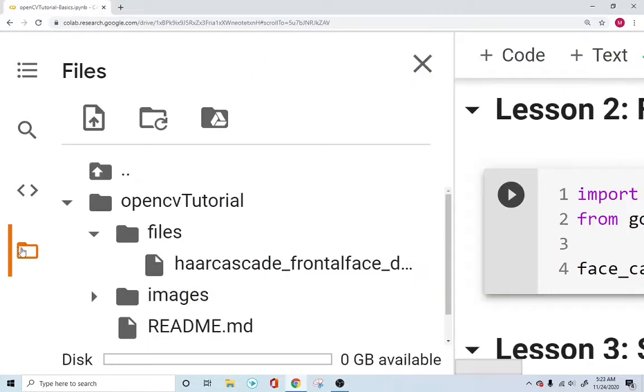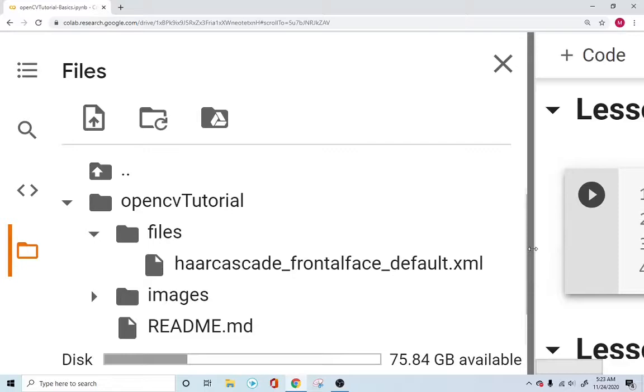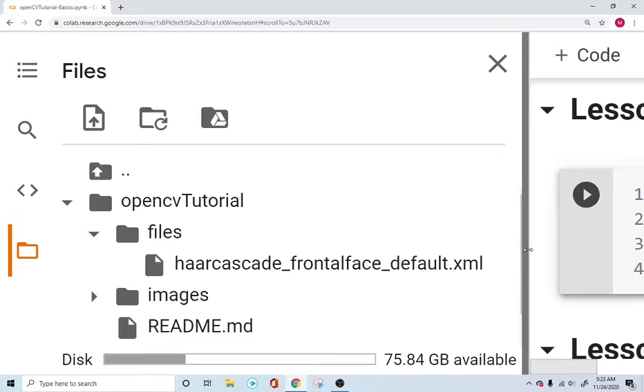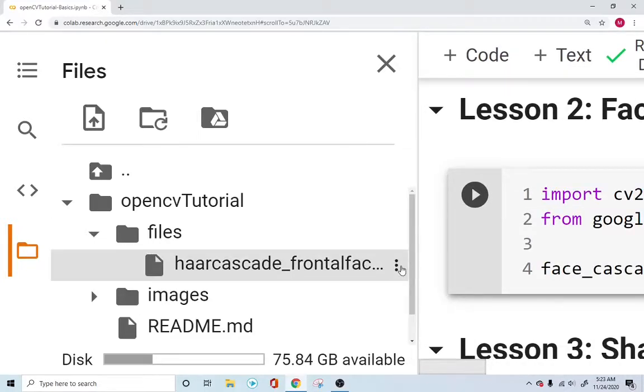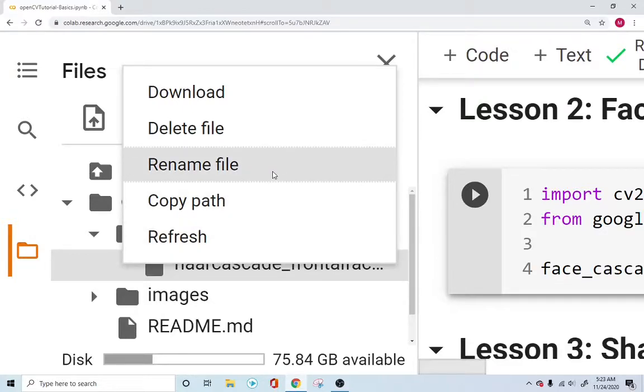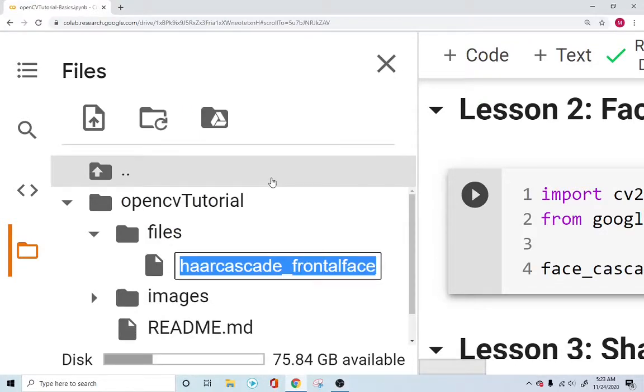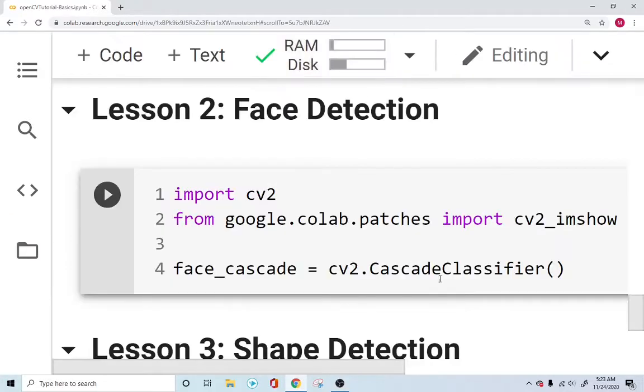So we saw that it was under this file section, under the Haar Cascade frontal face. Now this is a very big name, so you can see it's called Haar Cascade frontal face with a bunch of underscores in between. Very difficult for me to remember, so I will just go ahead and say rename file, and I'll press Control-C to copy the file name, and I'll close this.